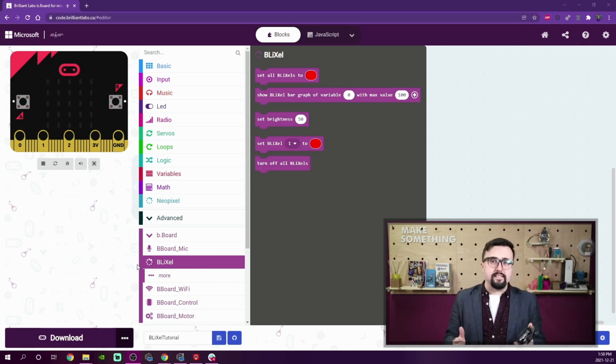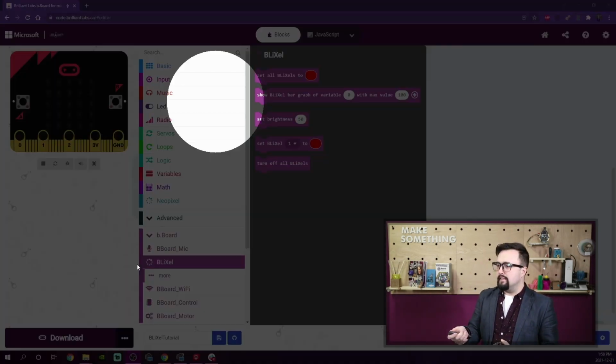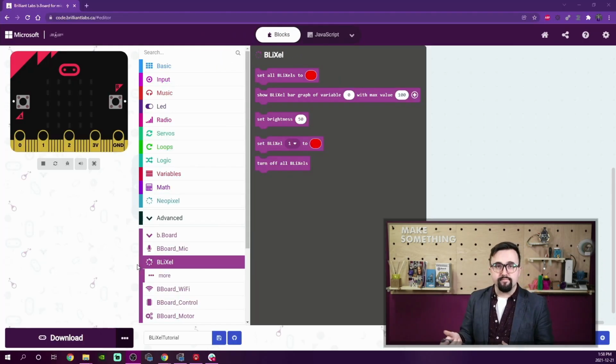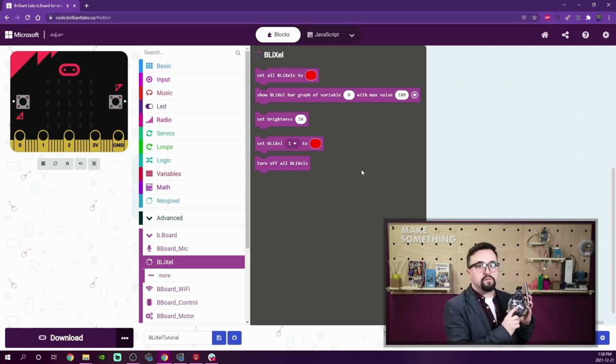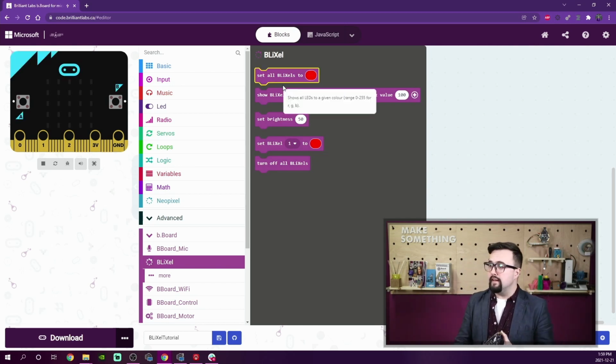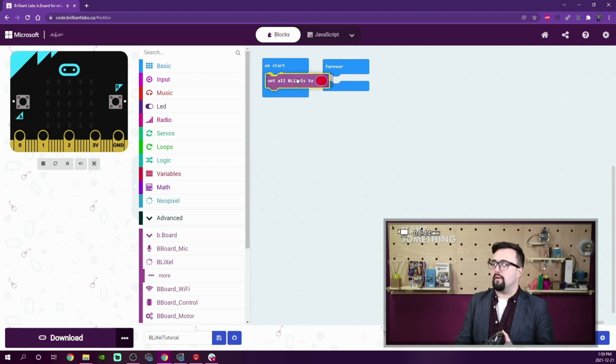The first and easiest block to use is the top block. Set all BLiXels to red. You can see that this is red by default, but you can choose your own color from the easy drop-down menu. So this block changes the color of all 5 BLiXels on the b.Board at once to the color of your choice. I'm going to drop this block into the on-start event block so that when our b.Board and the microbit power on, the first thing it does is it shows the color you chose all across the 5 BLiXels. So here we go, set all BLiXels to red being dropped into the on-start event block.